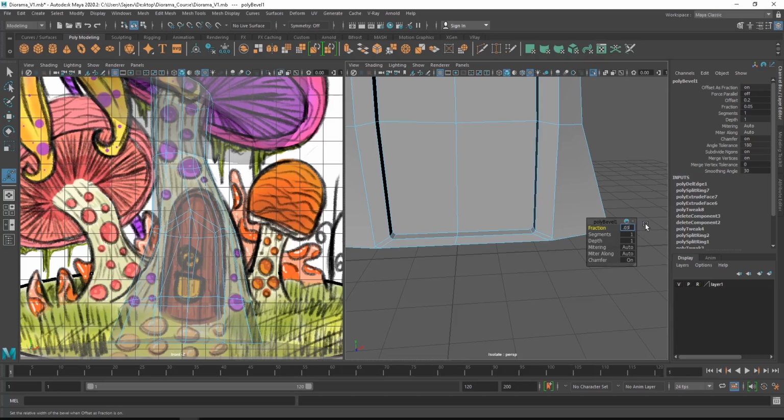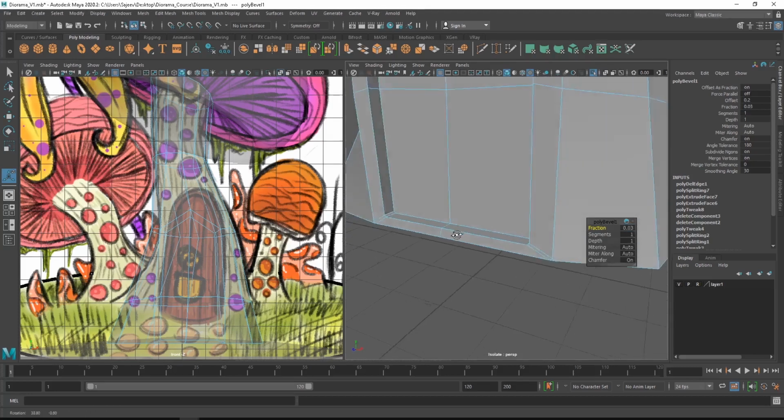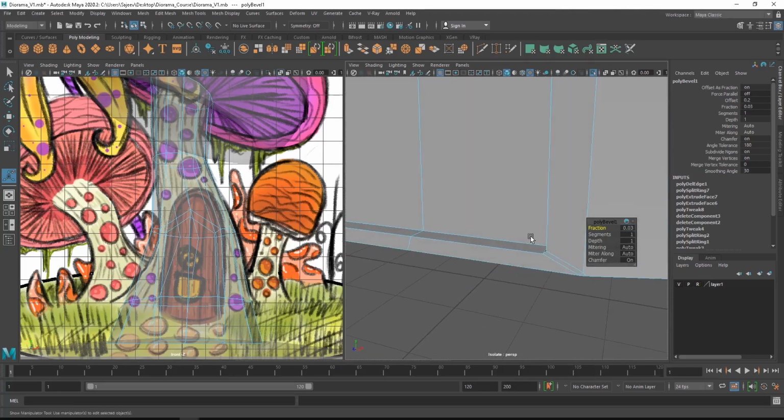Maybe 0.03, it will be okay. And the second one is you can add segments in between. In between these created separated edges, you can add as many edges as you want to make it more and more. We can preserve the detail much more effectively. So that is one more option.